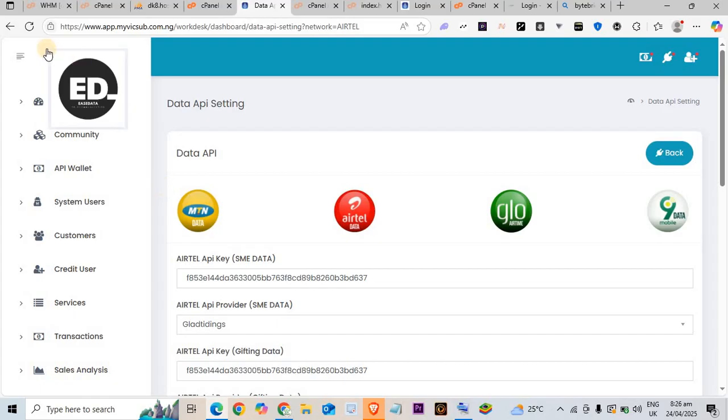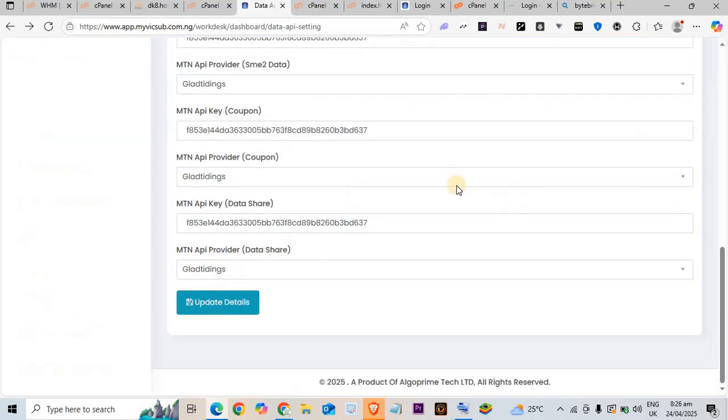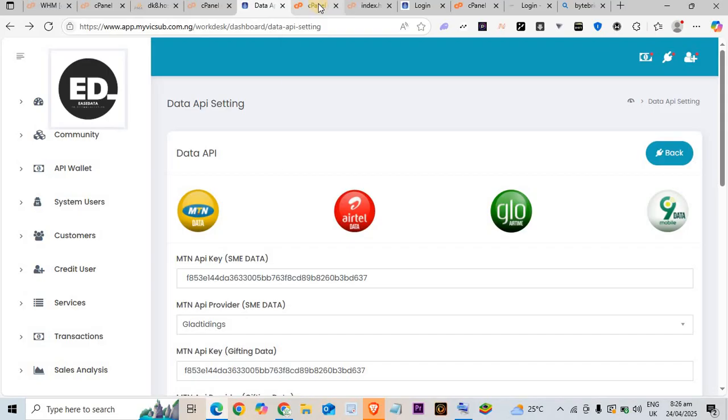Same thing goes for the airtime. This is for data now. Same thing goes for airtime, and same thing goes for data coupon. So that was just about that. And is there any other thing I've not touched? Let me see.